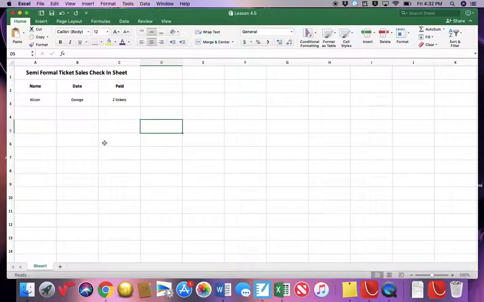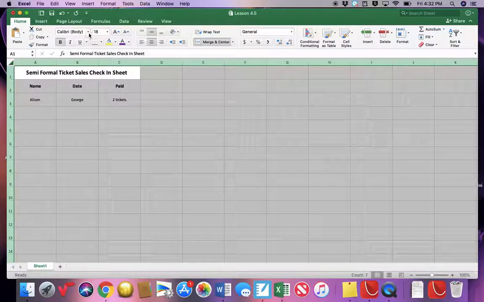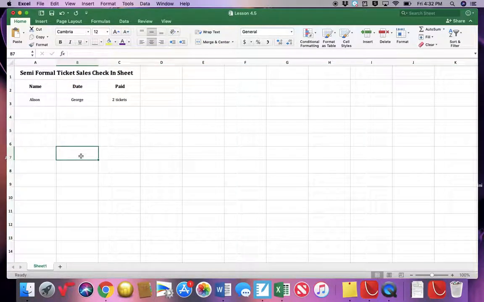So now everything looks nice and pretty. Maybe I want to change the font. I'm not a Calibri fan. I usually like Cambria. So I can do that.